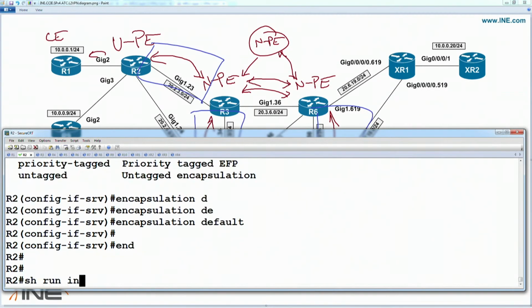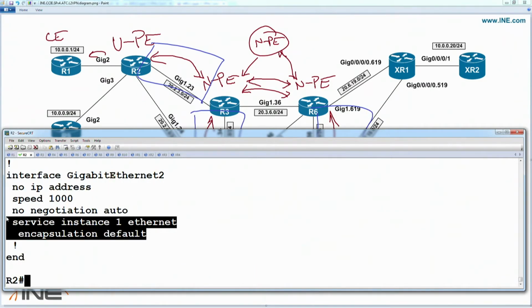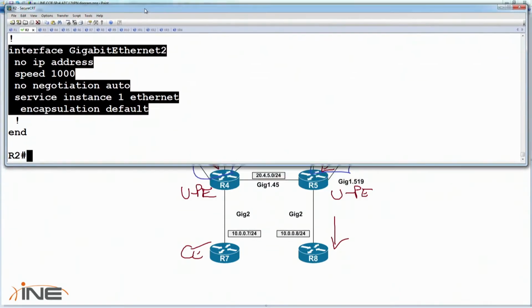Okay, so same thing on router 4 and router 5, which are facing towards the customer edges. Okay, these two down here.